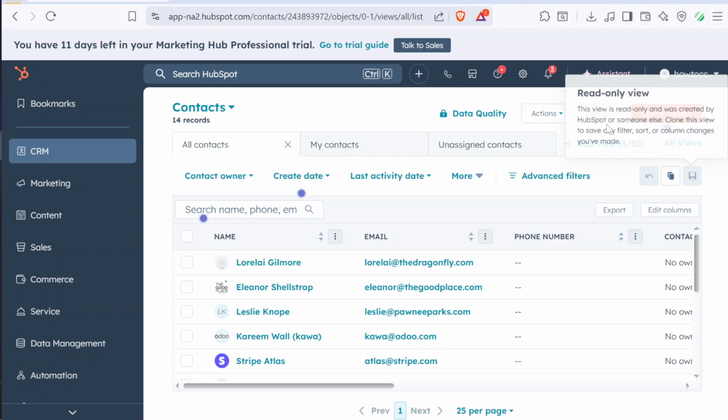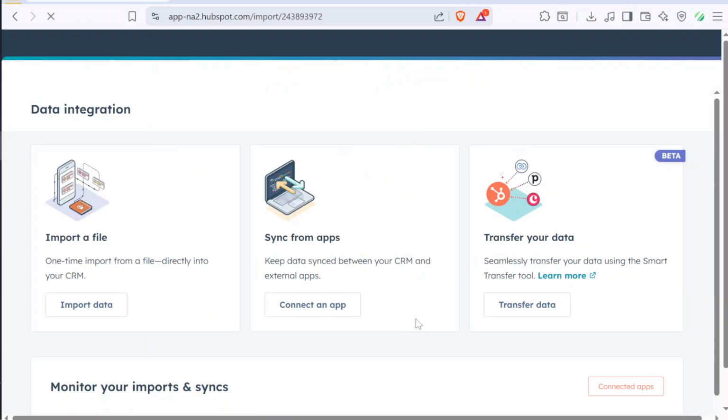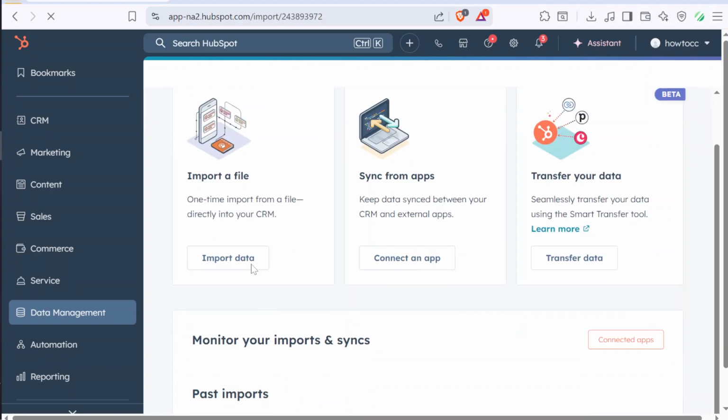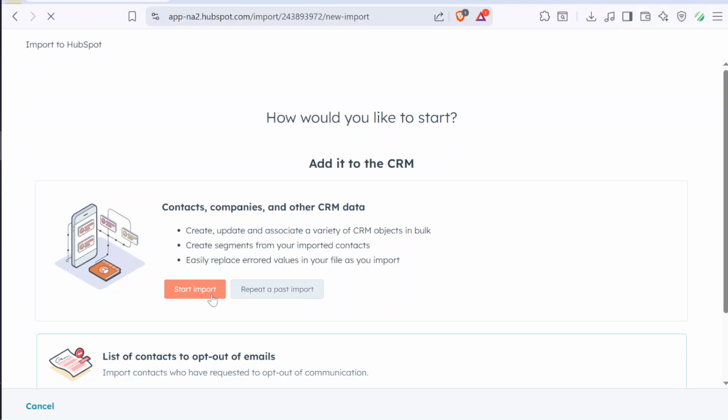Next, to import new contacts, find and click on the Import option, usually located in the top menu. This opens the part of HubSpot dedicated to bringing in contacts from external sources. Importing contacts saves a lot of time, especially if you have a large list.